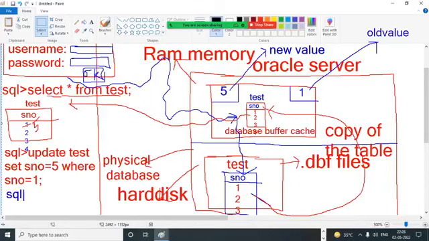Commit is a command. Don't worry. Whenever I'm typing a commit, what happened? Yes, very good. Save. Commit means save. Which value is saved? New value for the transaction. What is the new value? New value is 5. That 5 is automatically, permanently stored in a where? In a hard disk.